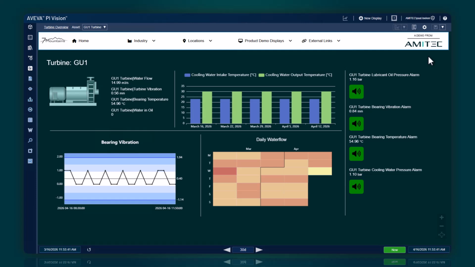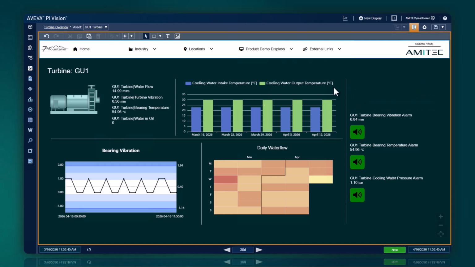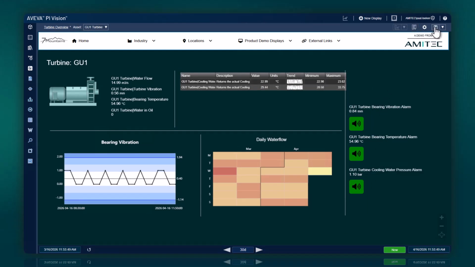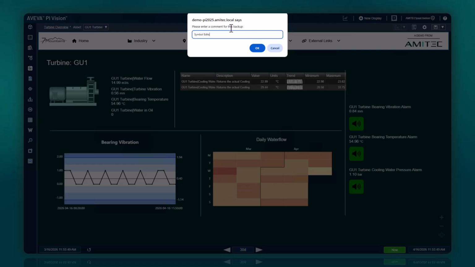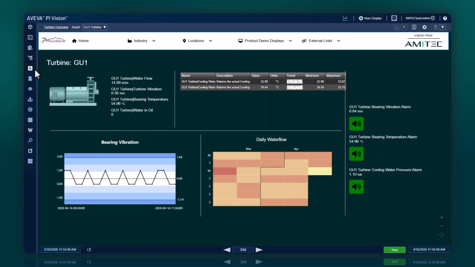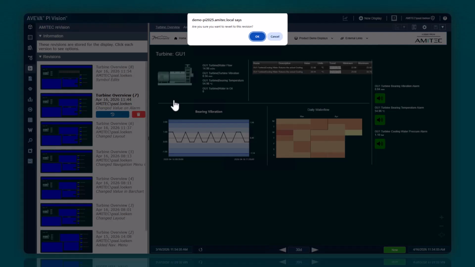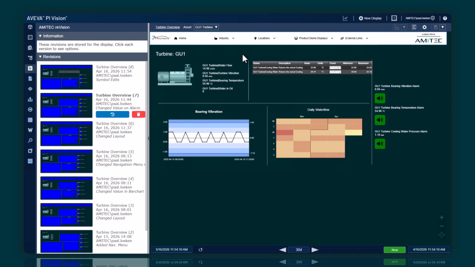As an example, if one of my colleagues changes this turbine overview display, or if I have made several edits that need to be undone, reVision lets me quickly browse previous versions and restore the display. I can simply open the reVision tool, find the previous version that I want to restore, and within seconds I am back to where I need to be.